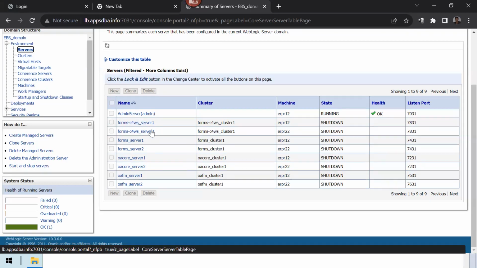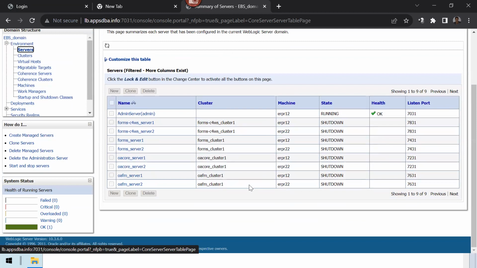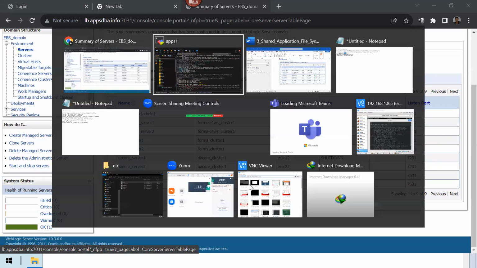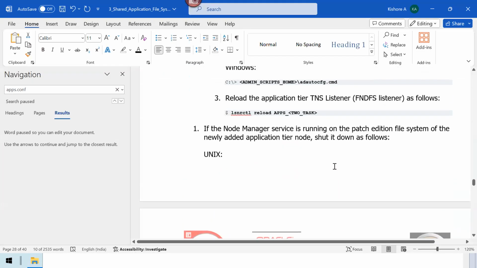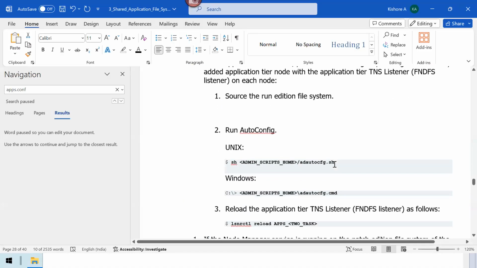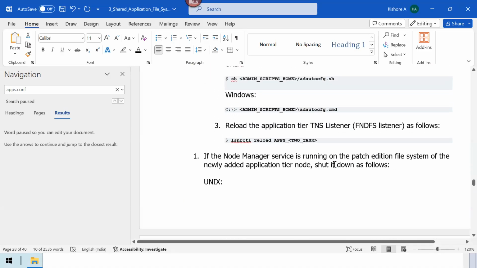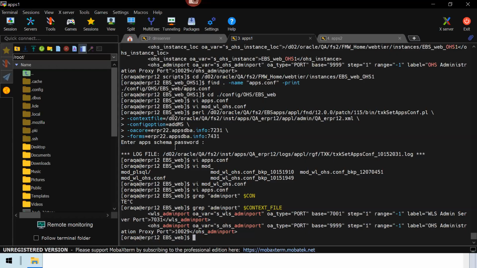Yeah, okay. So actually, this is a cluster, two nodes. Right? So now we are good. We just need to do a couple of steps, not big steps, just AutoConfig steps, and then we need to start the services, and also make the changes in our load balancer, our DNS server.